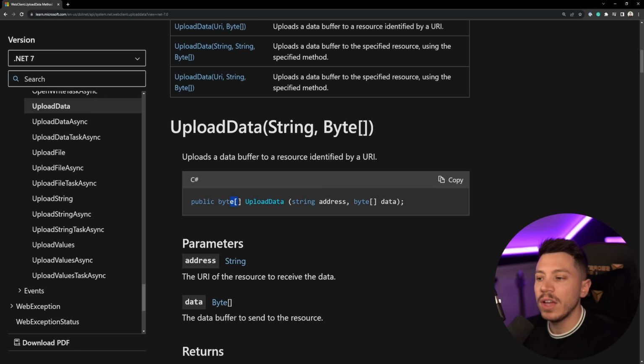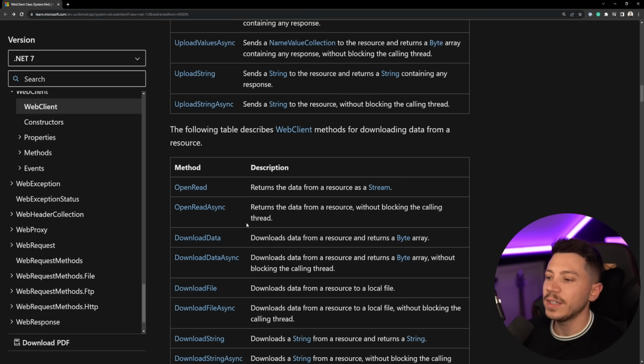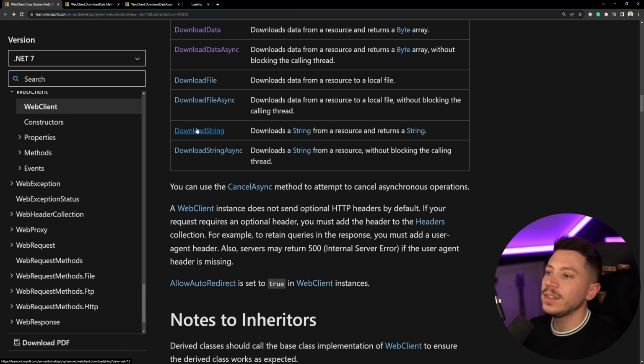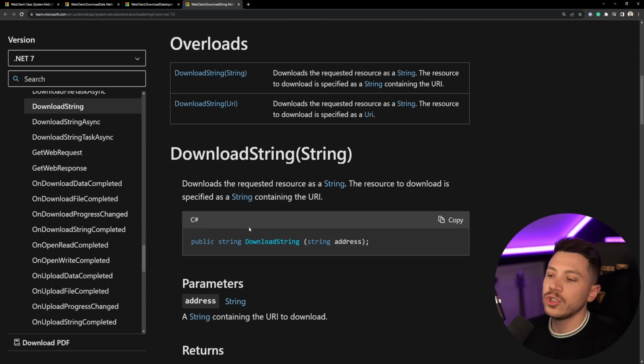So you have a byte array for UploadData and no async suffix. And if I go to UploadDataAsync, it is a task version. Same with DownloadDataAsync, DownloadStringAsync. As you're going to see, it's going to be the same sort of idea and concept.